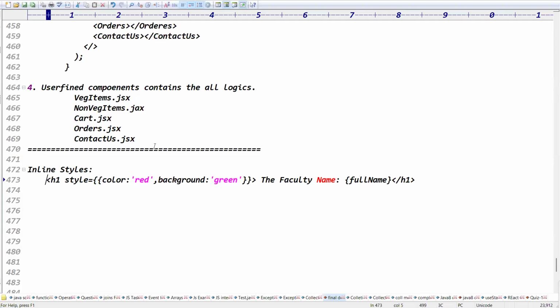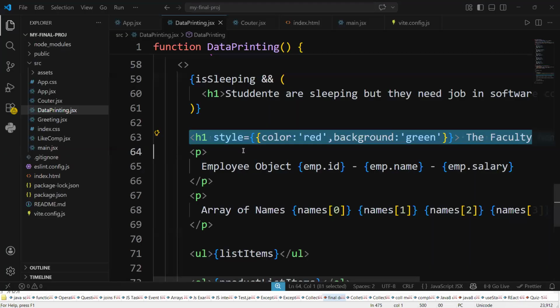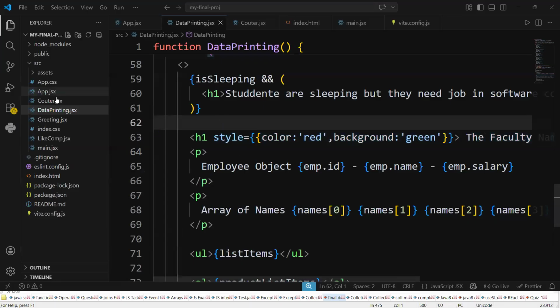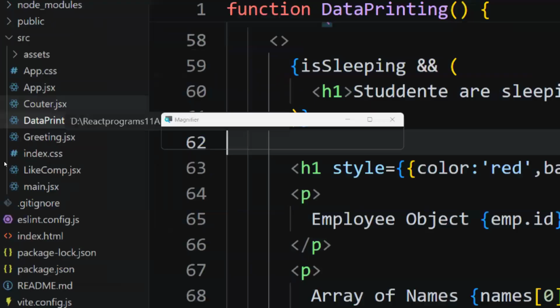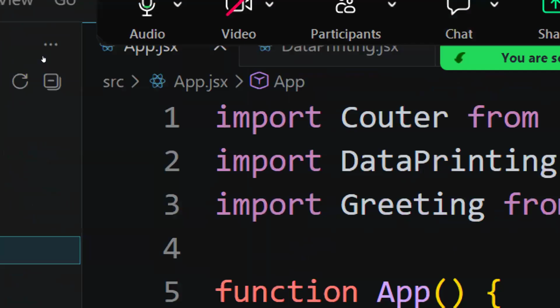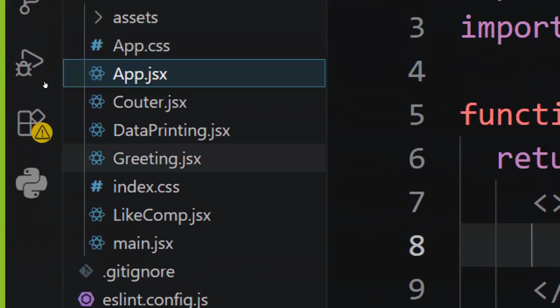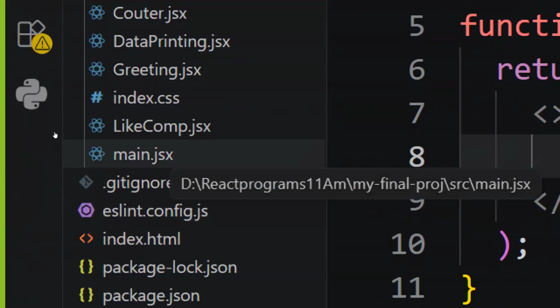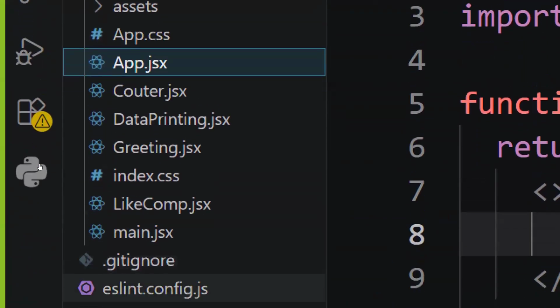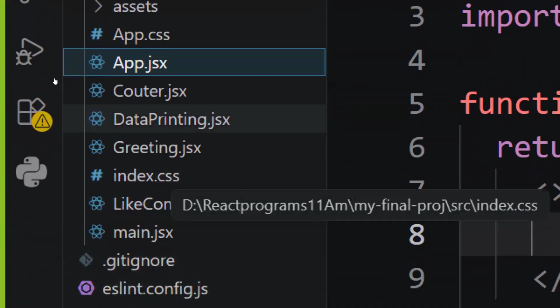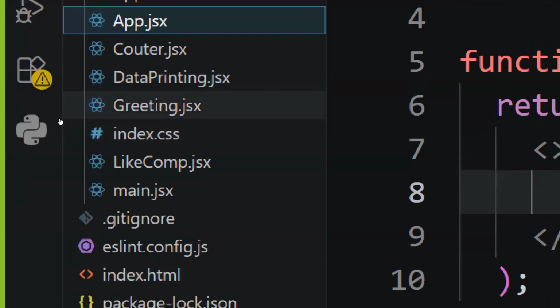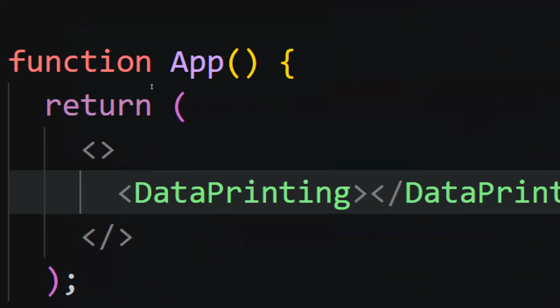Hey, sir, I don't want to write styles like this. I want to write a separate file. No problem. In real time, for a separate file, if you observe carefully, app.jsx has a corresponding app.css file. Does main.jsx have a main.css? No, because that is the entry point, so they did not give it.